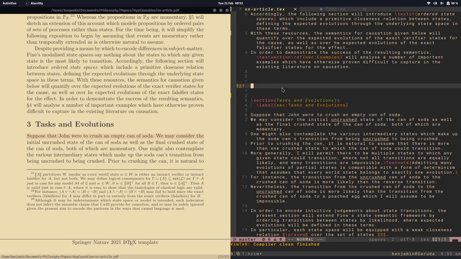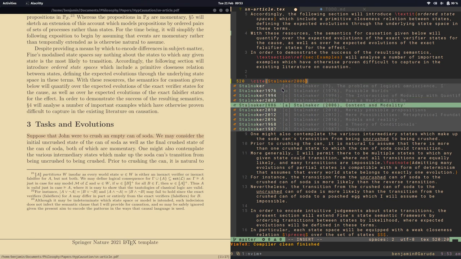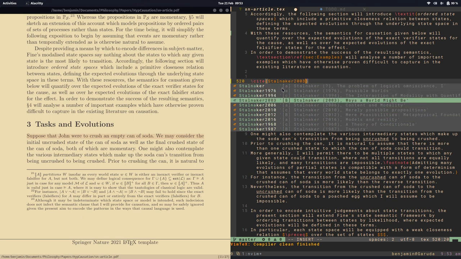Okay, let's now switch to looking at some of the features for managing citations. So if you want to add a citation, VimTex is set up to draw on the bibliography that you've included down in the bottom. So if we start writing, you can see that it will bring up all of Stalnaker's different papers.